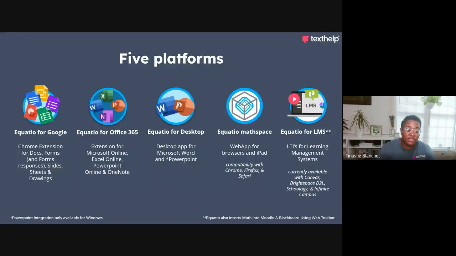Now, before we look at MathSpace, I do want to make sure that you know all the different places where Equatio is available. If you have seen Equatio before, then you're probably familiar with this one, Equatio for Google. Equatio for Google is a Chrome extension that runs on a Chrome browser on any laptop or desktop device. When you're using Equatio for Google, you'll have access to Equatio across Google Drive. So that includes docs, forms, slides, sheets, and drawings.